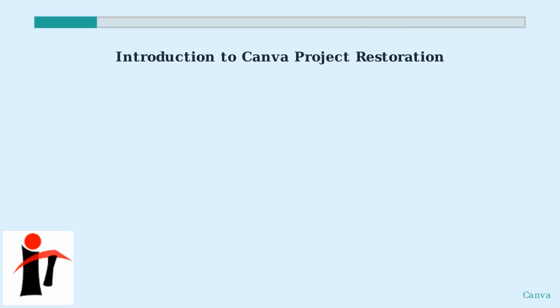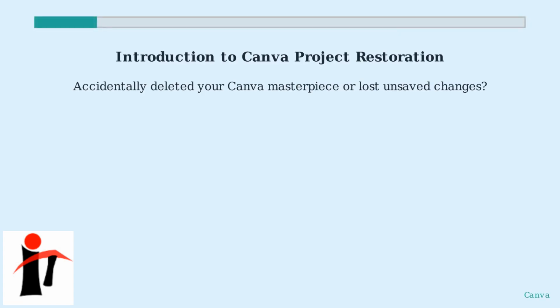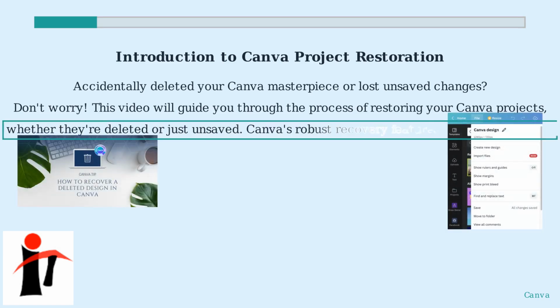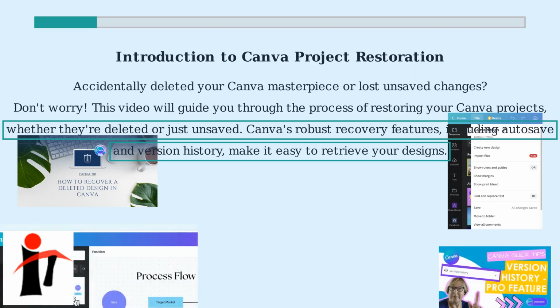Accidentally deleted your Canva masterpiece or lost unsaved changes? Don't worry. This video will guide you through the process of restoring your Canva projects, whether they're deleted or just unsaved. Canva's robust recovery features, including autosave and version history, make it easy to retrieve your designs.